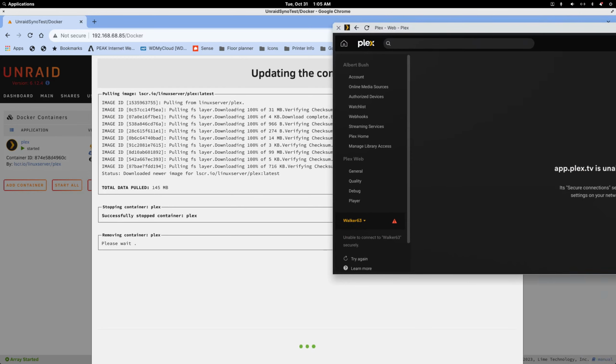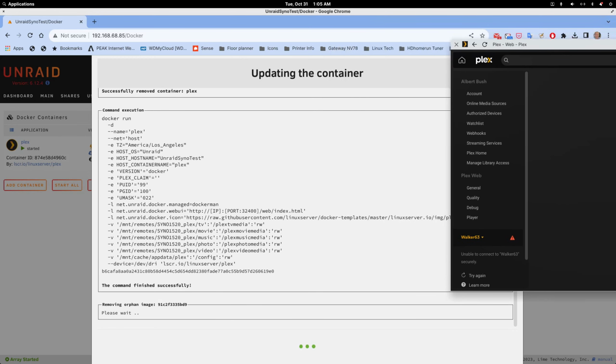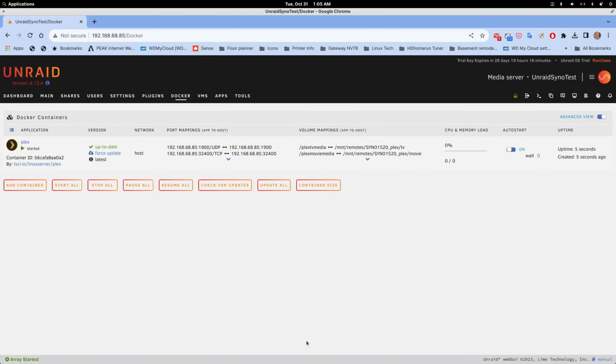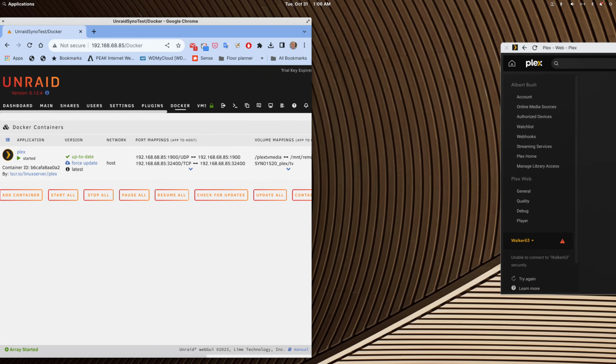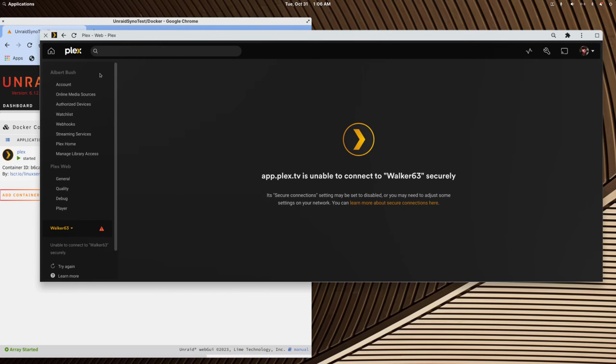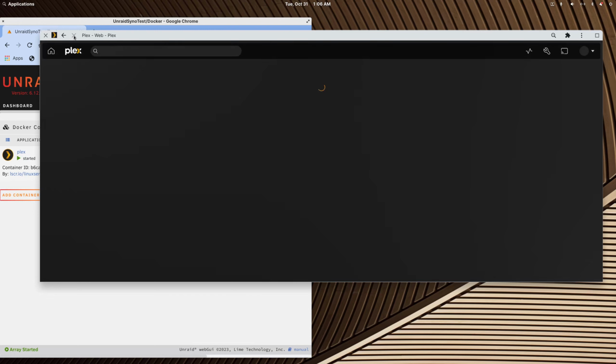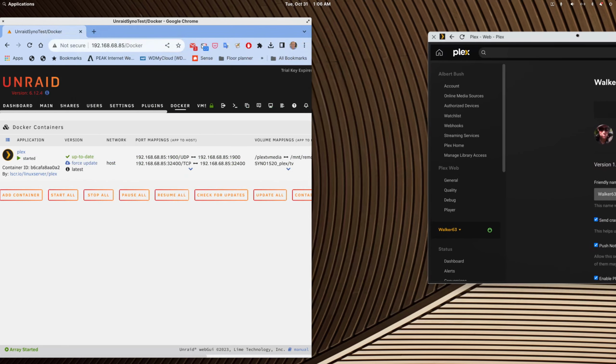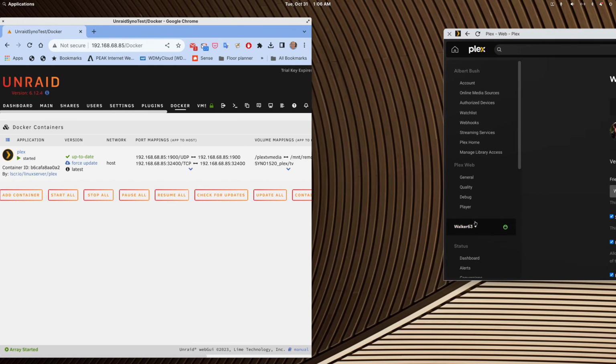All right, so I lost the server during the update. Done. All right, the server's back and it's fully updated. So let's do the reverse. Let's stop this one and go back to the Synology container.